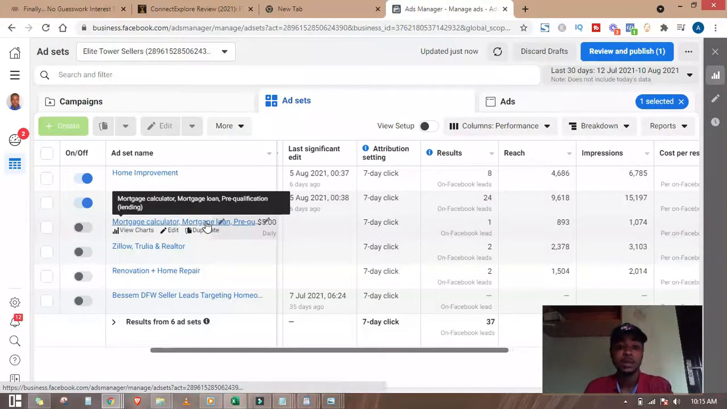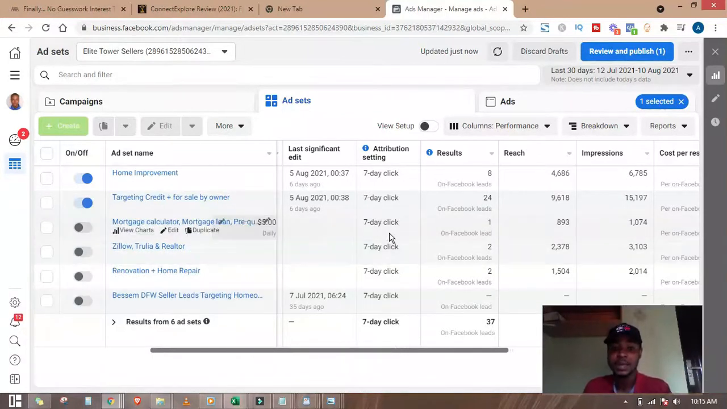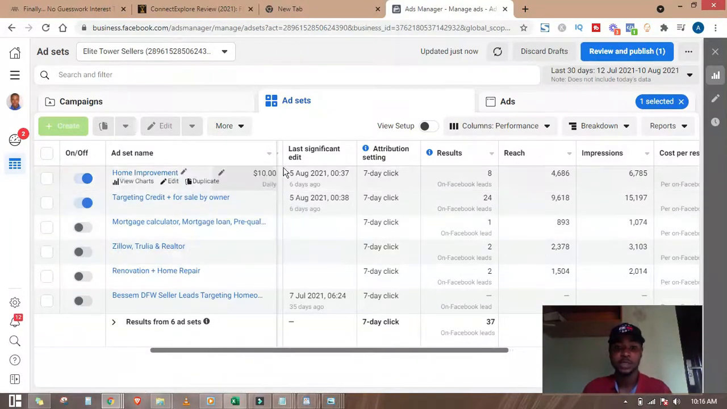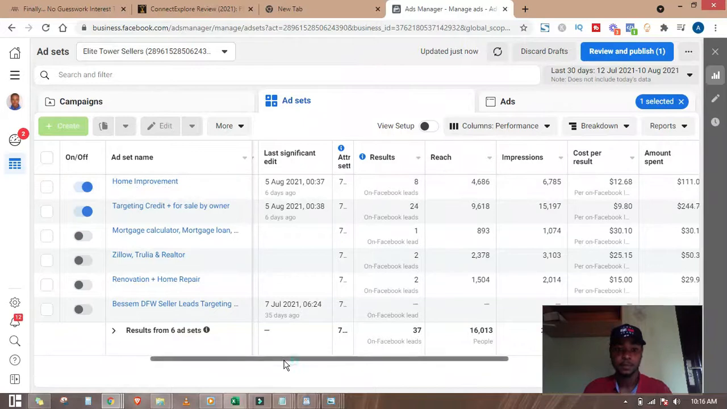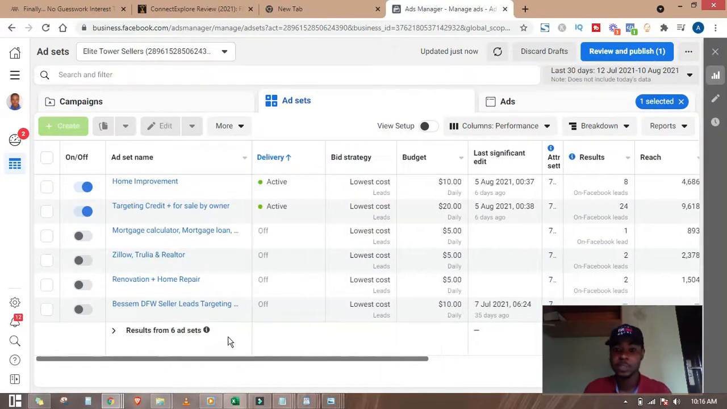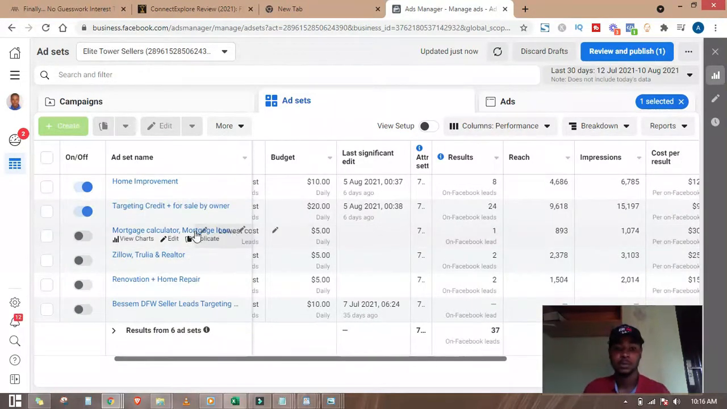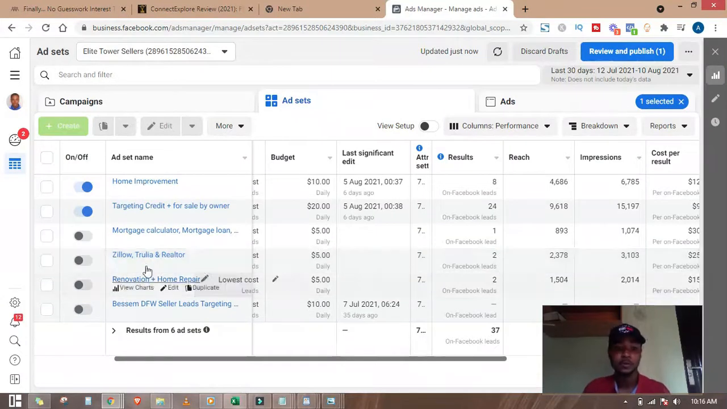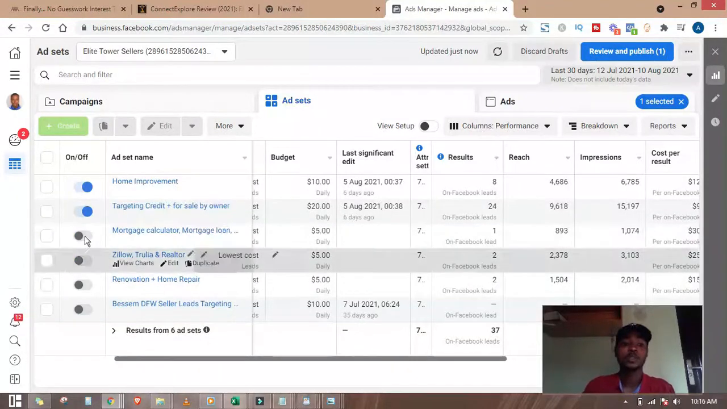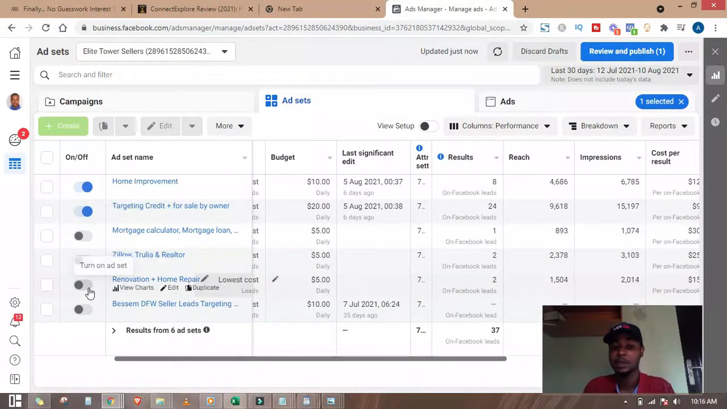We tested mortgage calculator and mortgage loan as a single interest, and we ran this for 3 to 4 days. We spent a $5 daily budget, and I'm going to show you what happened. You can see we started with $5 a day for Zillow, Trulia, and Realtor, and $5 a day for renovation and home repair. At the end of the tests, all we generated was 1 lead for this interest, 2 leads for the Zillow, Trulia, and Realtor.com interest, and 2 leads for this interest right here, which is why we turned off those ad sets at the end of the test.